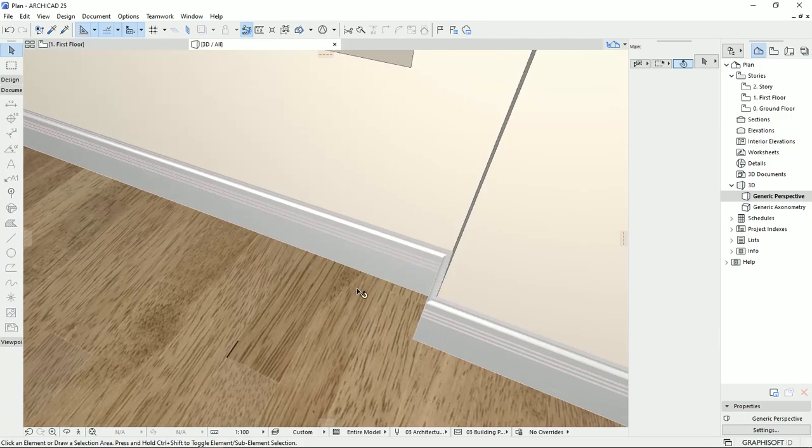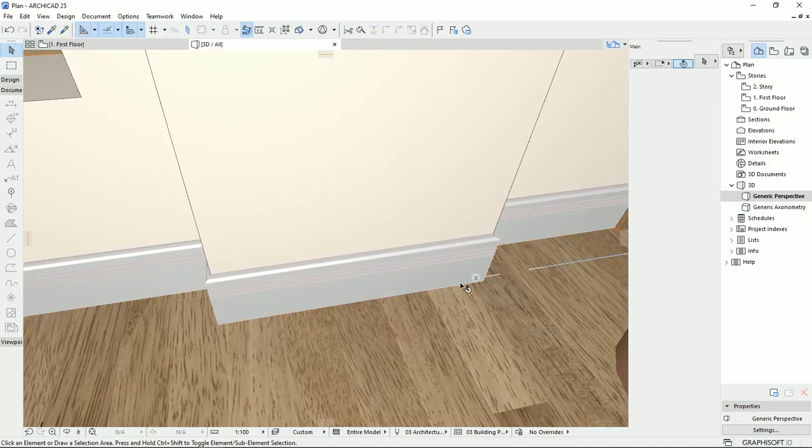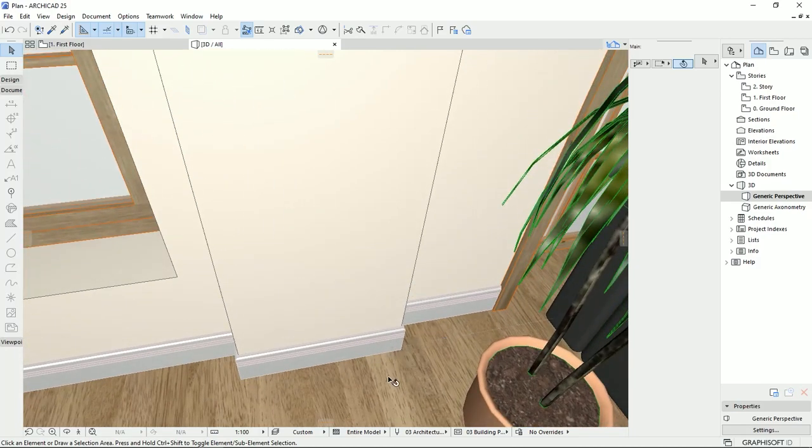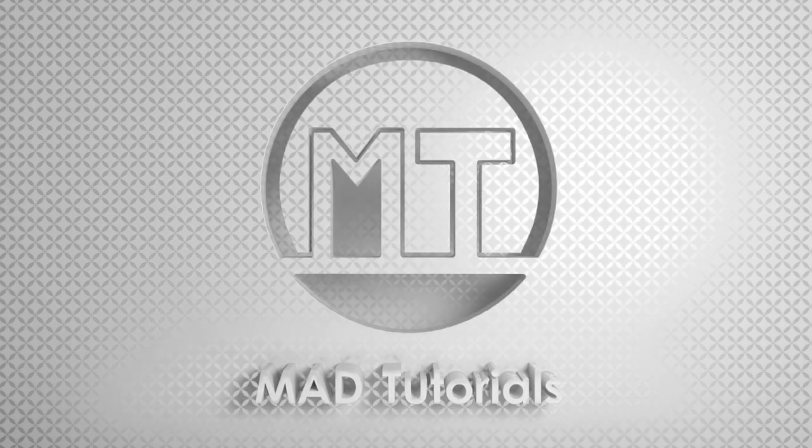And in this tutorial, I'm going to explain how to make this profile and how to draw this skirting on the walls on the plan. So let's learn, practice, and share.